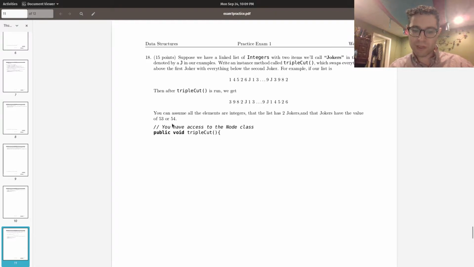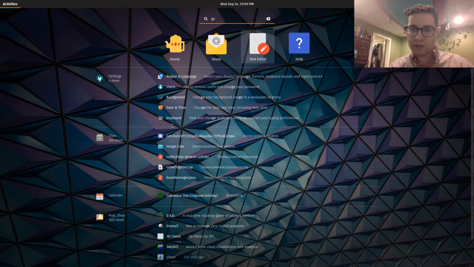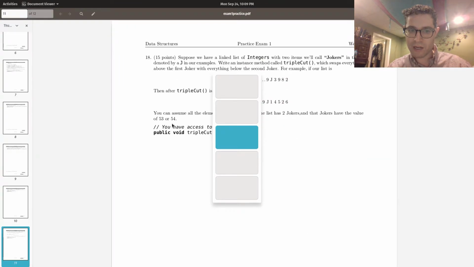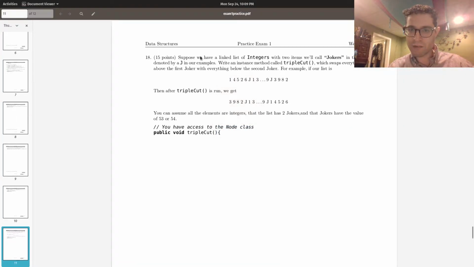Now I'm going to do this one in Genie or in gedit, simply because this is one of those things that are easier to write on an exam than to try to get working in the linked list code that I currently have. Because we're assuming we're dealing with integers, just to make this easier for us.